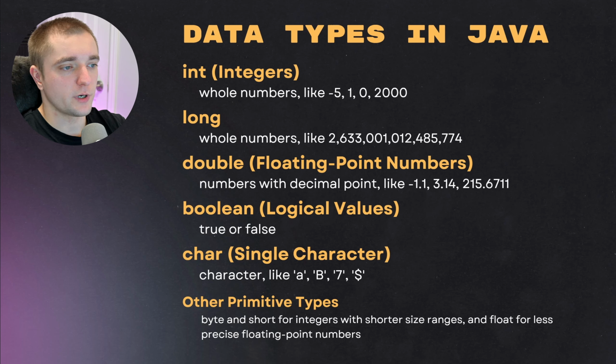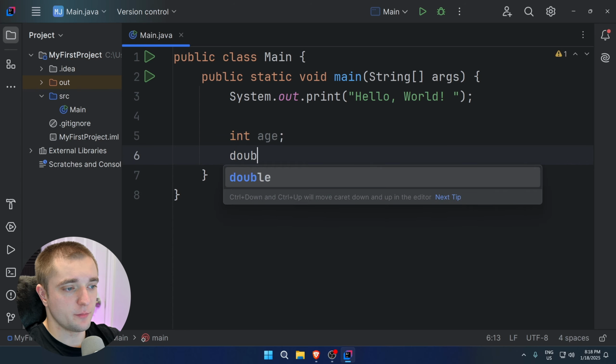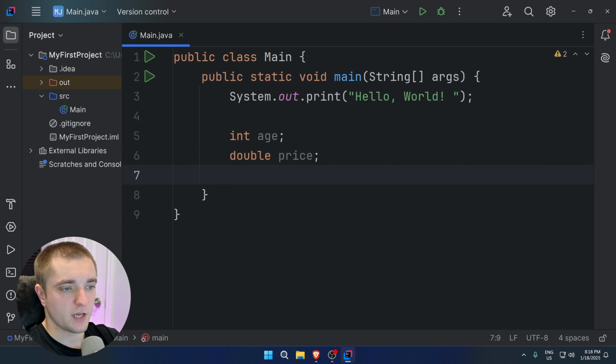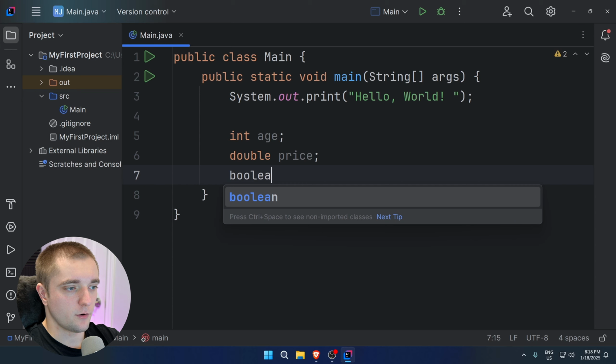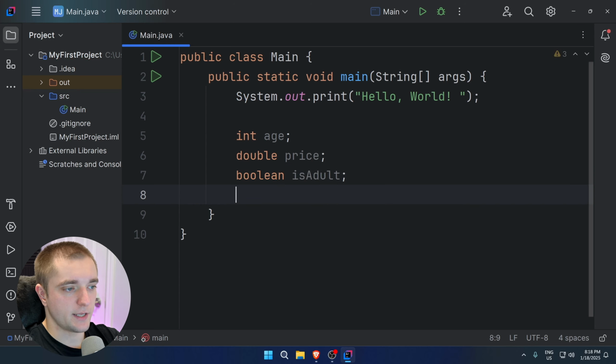Now let's see how to work with variables in practice. Before you can use a variable, you need to declare it. Declaring a variable means telling Java its name and data type. The syntax for declaring a variable is data type, space, variable name, semicolon. Let's declare some variables in our IDE. In these examples, we declare a variable named age of type int, a variable named price of type double, and so on. Remember, variable type first, then its name. Declaring a variable is a statement in Java, so we need to end a line with a semicolon.